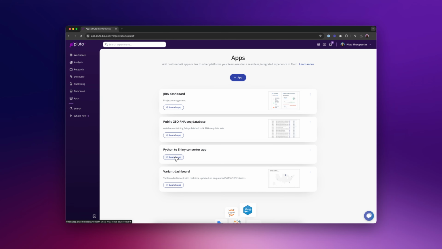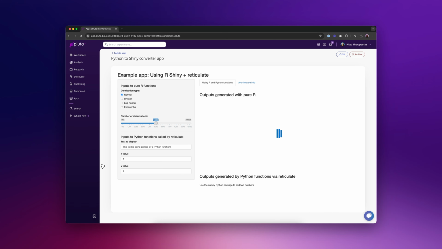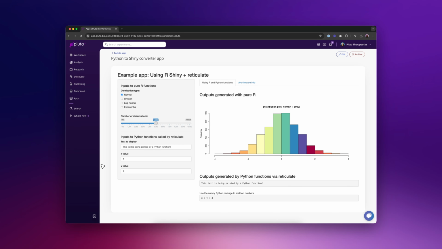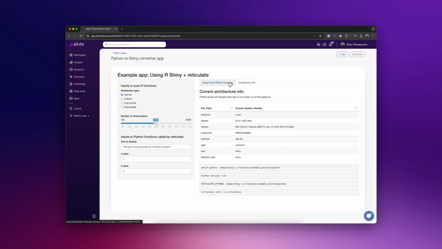To launch an app, I'll just click this Launch App button, and now we'll see that rather than going to an external website, my Shiny app in this case just loads directly within Pluto. Again, this saves us time so that we aren't having to go to multiple different locations to really do what we need to do.